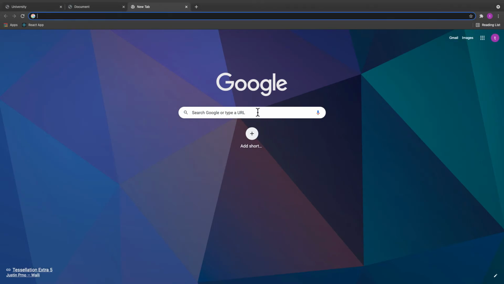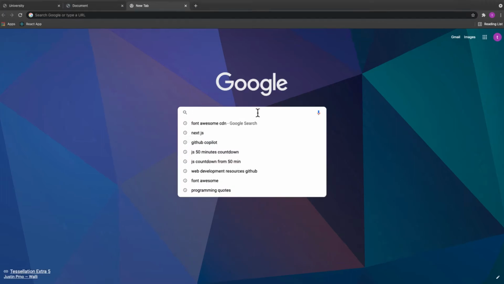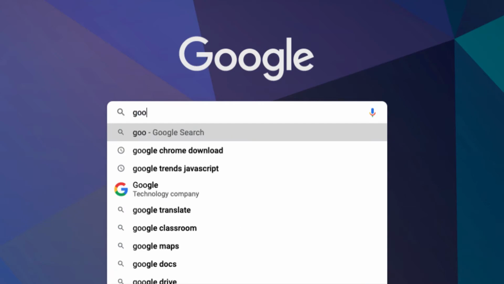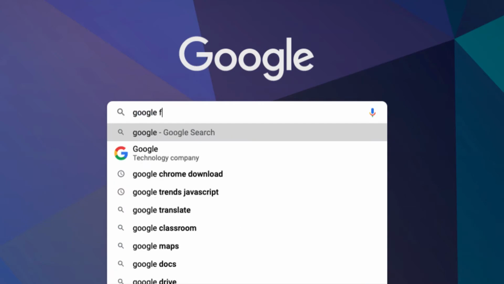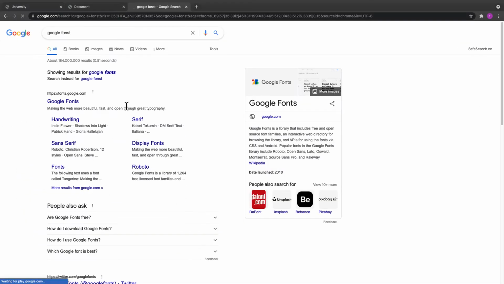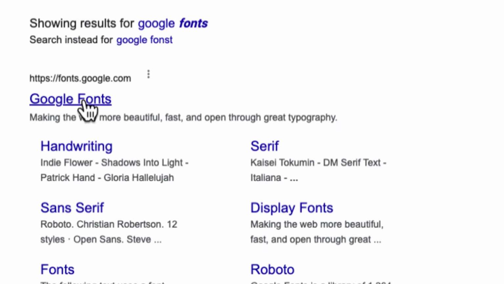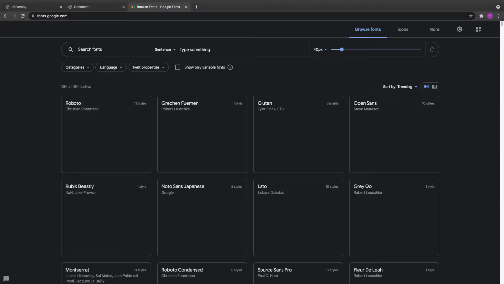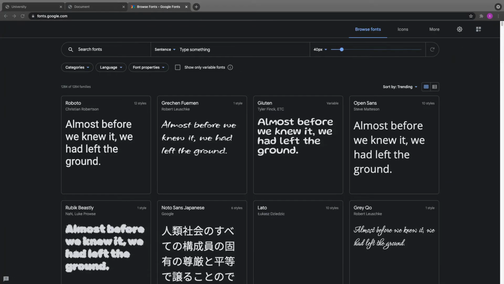So here, let's search for Google Fonts, right? Sorry, Google Fonts, not Google like that. Okay, still that's taking us there. So we're going to select a couple of fonts that we can use in our project, right? So you can select any font of your choice.